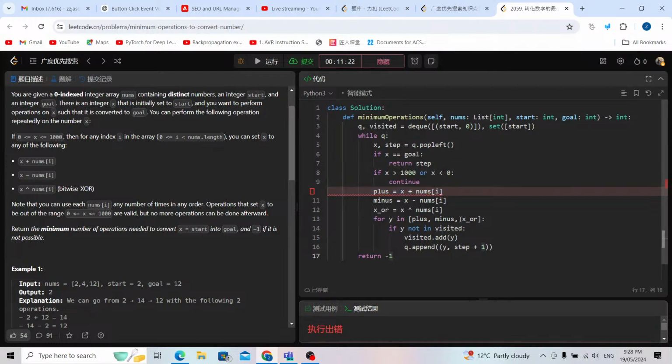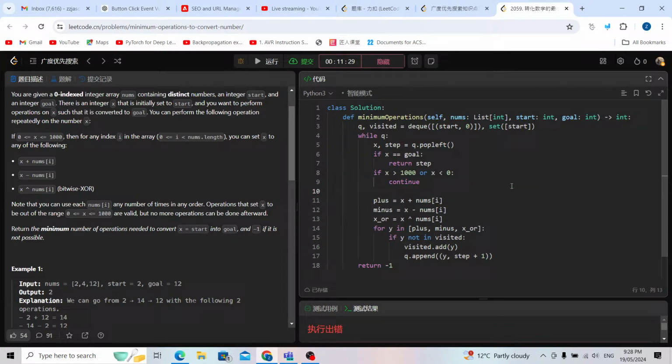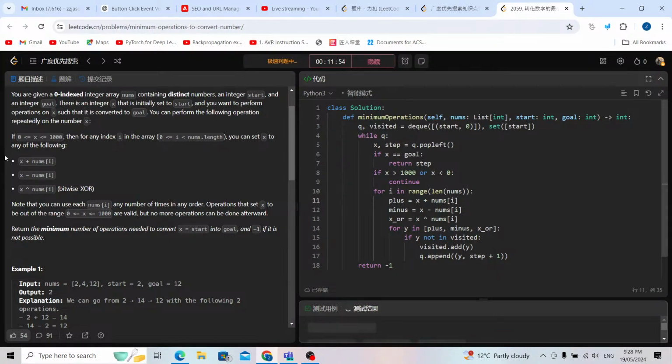Because I didn't prepare the nums I, and I don't know how many numbers are inside the nums, let me just use a for loop. So for i in range length of nums, we're going to have 3 different operations: a plus, a minus, and an XOR. Then we're going to use another for loop for y in those different operations. If it is not in, we're going to put it inside, because we need to check all the numbers.